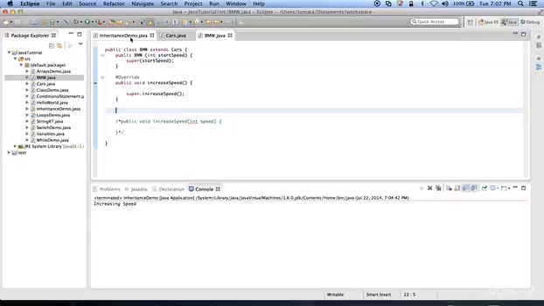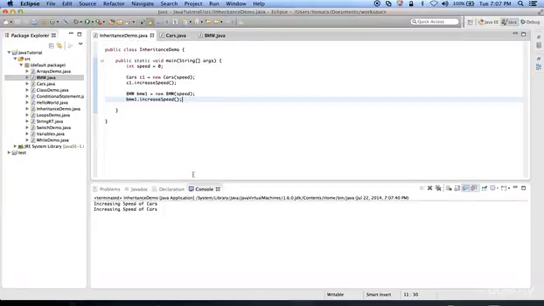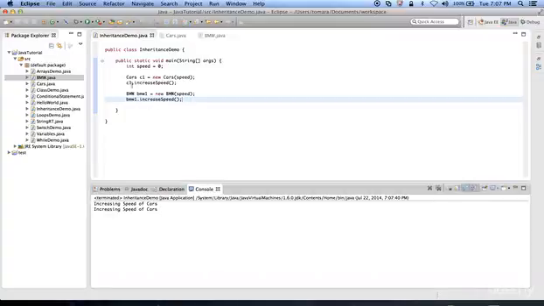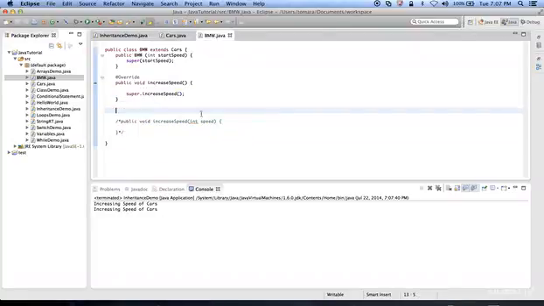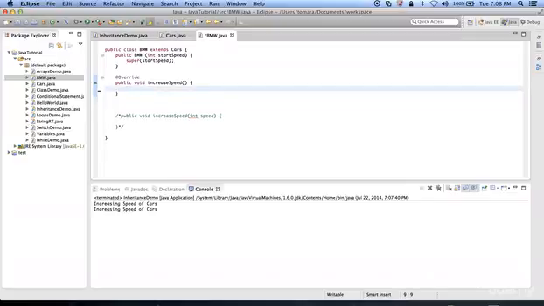Let's see. If I run this main class, it says "increasing speed of cars" two times, because the first time it's called from here, and the second time it's called from here. Both times it called the same method, because I'm just calling the super increase speed. What I can do now is change this to "increasing speed of BMW".